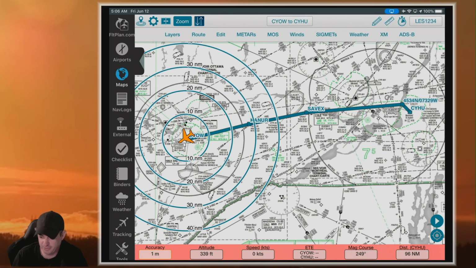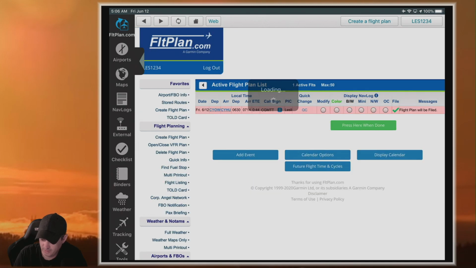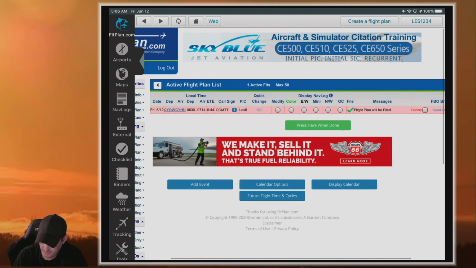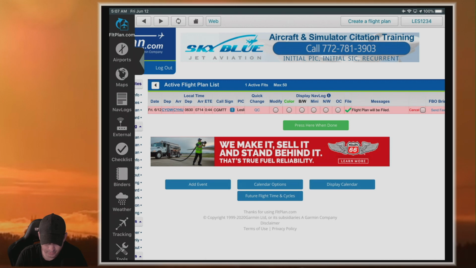7 hours later. We looked at the weather. We looked at what's going on in both places. Weather looks great. Definitely not IFR conditions, but hey, we will file it IFR anyway. So we're going to go ahead and we're going to go back to our item. We're going to say, I want to file. Press here when done. And FltPlan will be filed. So our FltPlan will get filed, and we are good to go.